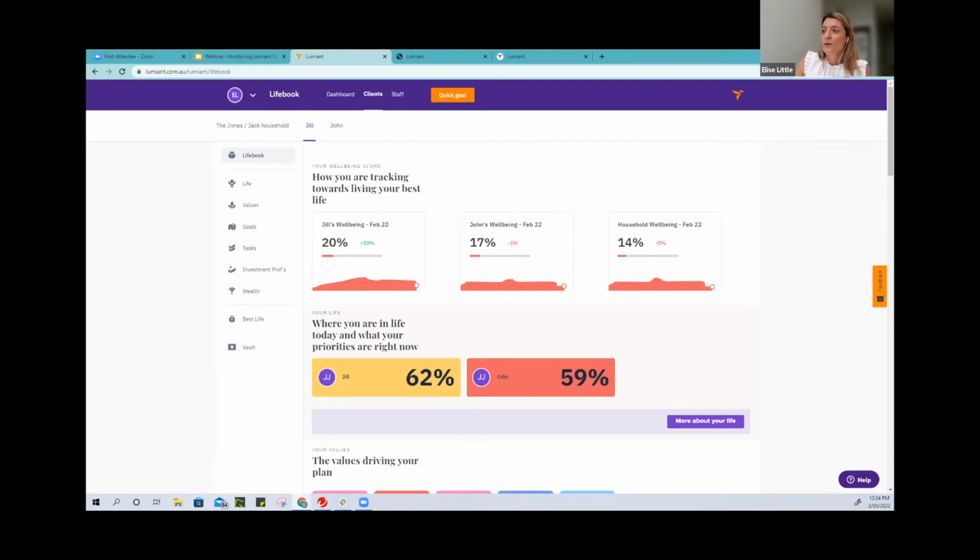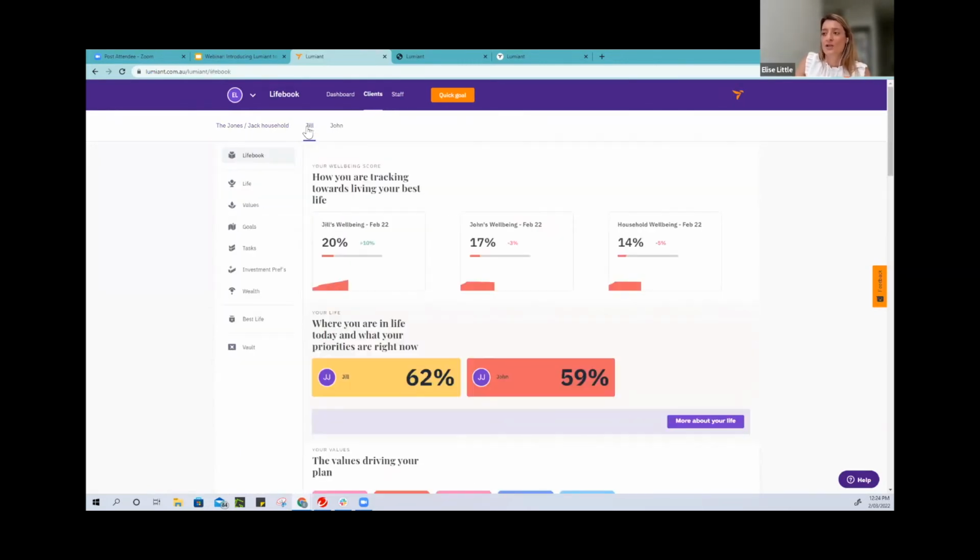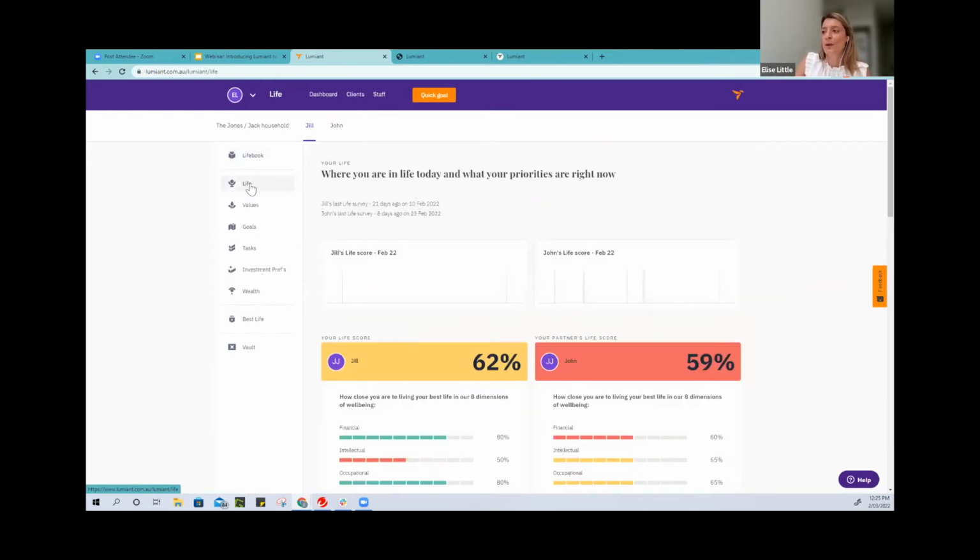So when you're in your client's digital life book, the way that you would access that is from your household. You then want to go into the actual individual client. You want to click on Life, because that's the module where the results are going to pull through. And so this is where you can really see how close the clients are living to their best life across the 8 dimensions of well-being.